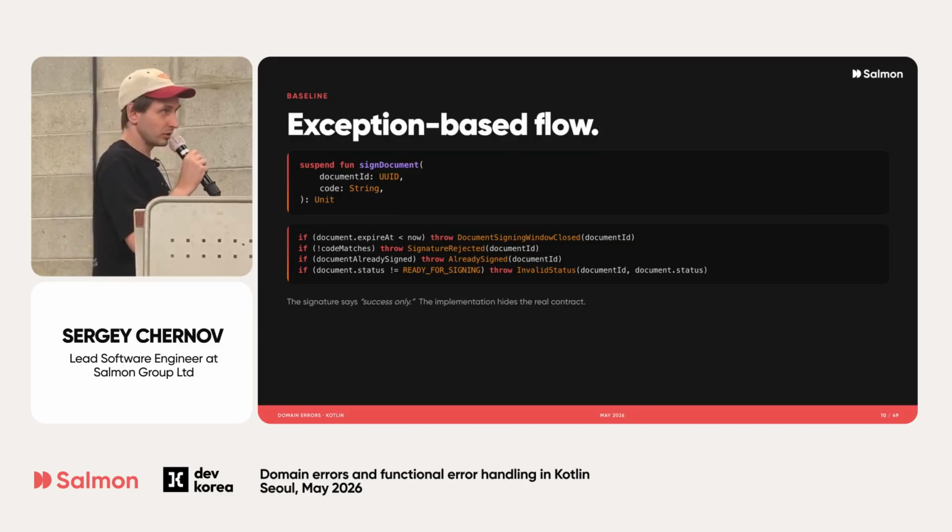So look at this slide. I think many Java developers here will code the business logic to validate the conditions throwing runtime exceptions.